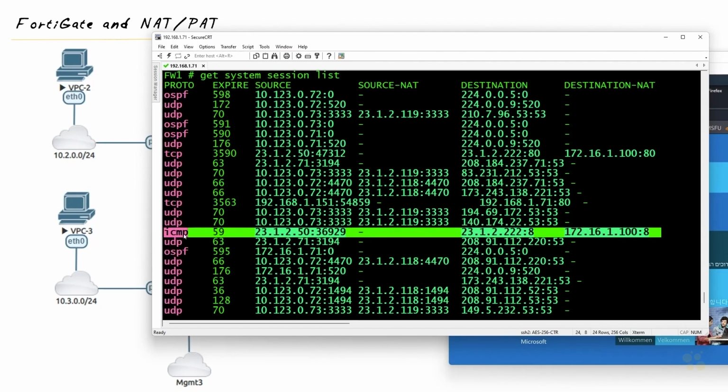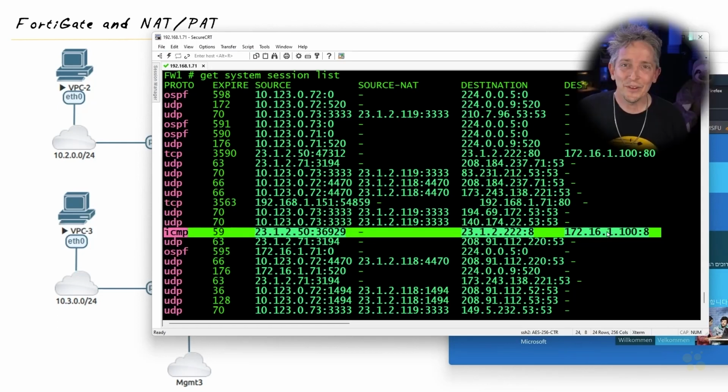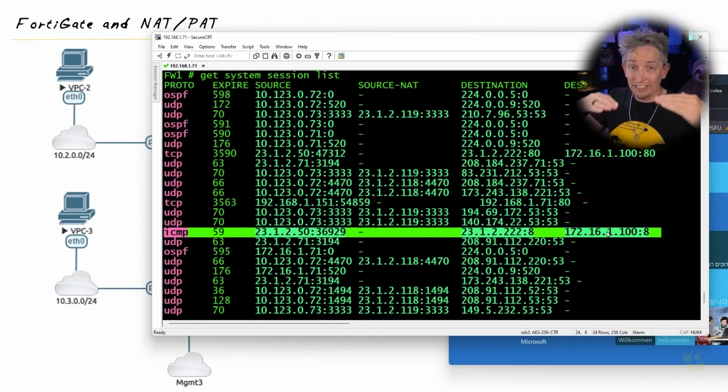So ping uses ICMP, and again, when that client went to that server at 23.1.2.222, it swapped out the destination address and then forwarded that packet on its way. So in this video, we've set up destination NAT, a one-to-one mapping between an outside address, a globally routable address, and that DMZ address that the server was using. And we did it by including the virtual IP as part of a security policy rule.